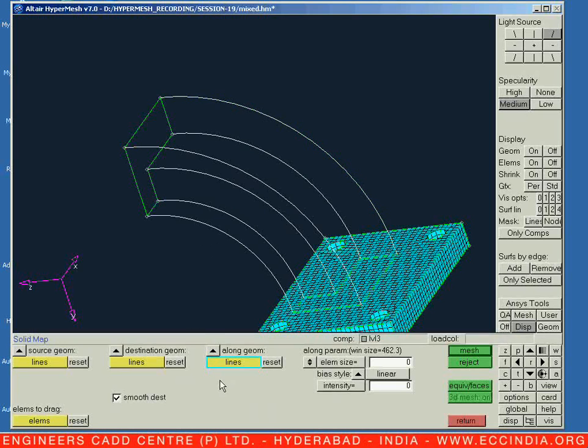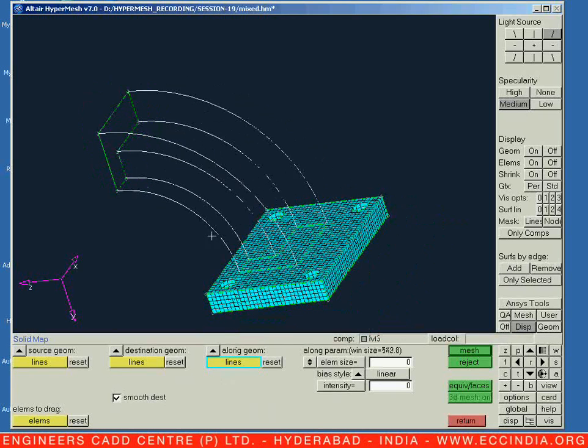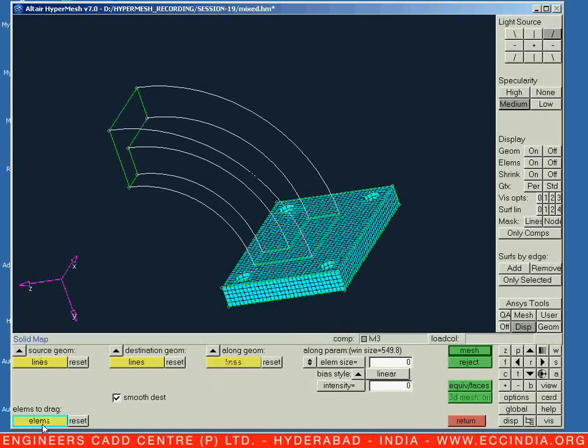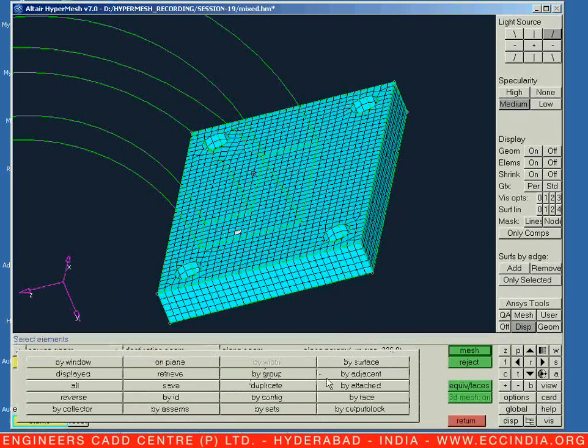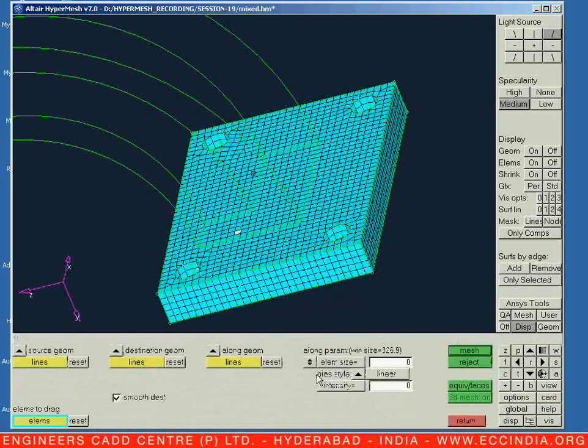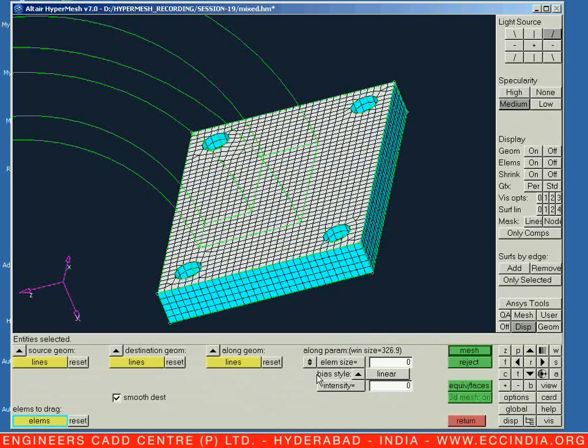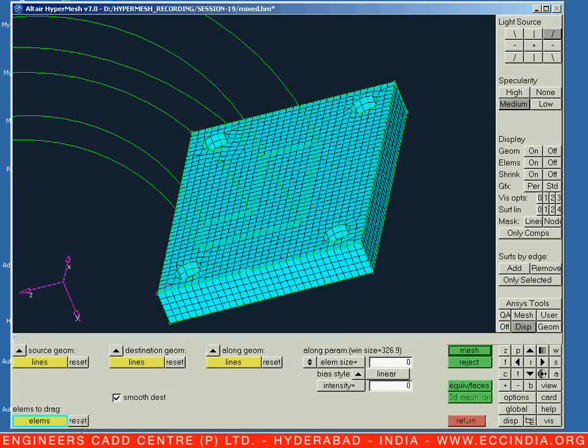Once we are selecting for all the linings, let us go for elements. In the elements, we are supposed to drag for only these many elements over here. So we are going to select only one from that one, and let us click on elements and let us say faces. Once we are saying faces, we can see all the elements are selected. So let us say reset and just select it manually.